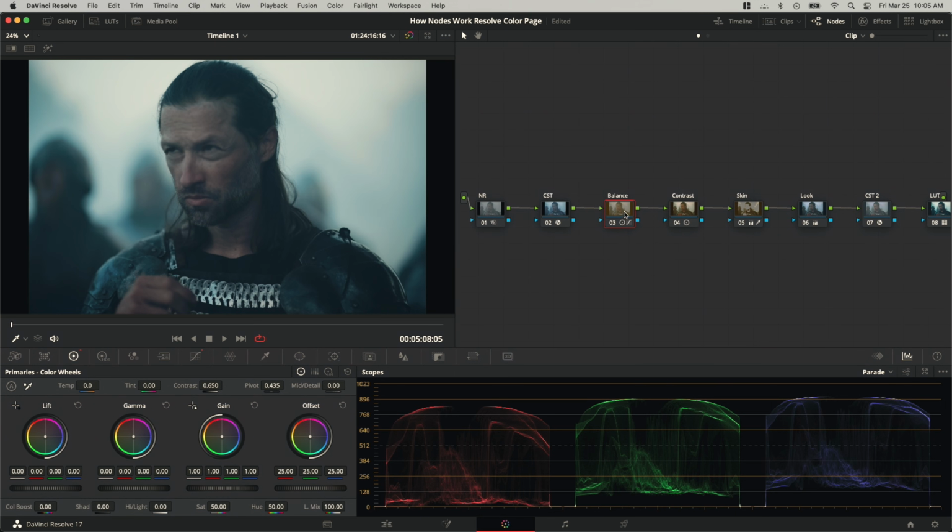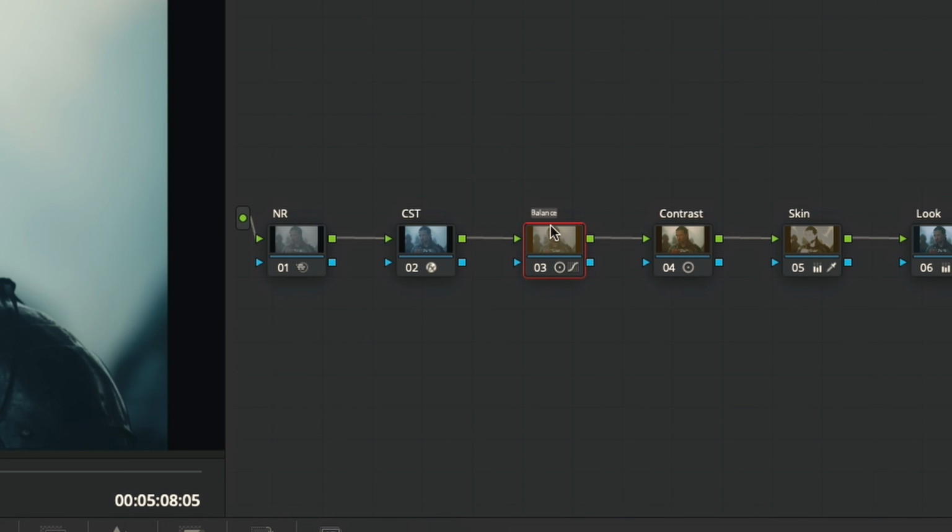A couple of other things to know about serial nodes and nodes in general. As you can see here, I've labeled them. To label a node, you just right click on it and go to Node Label, and it'll give you a little text pop-out where you can type in whatever you want. It also shows you what's happening on a node. These little icons, of course, you might not know what they mean immediately, but if you just hover your mouse and leave it, it will show you that there's a log grade and some custom curves on this one.